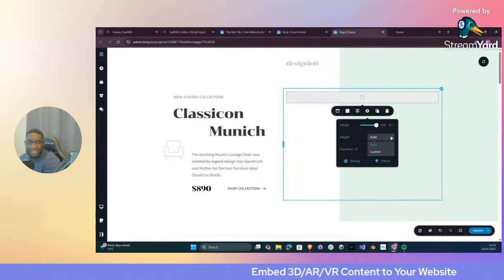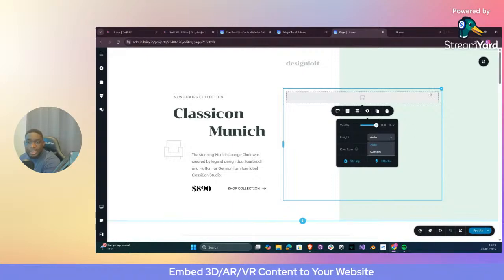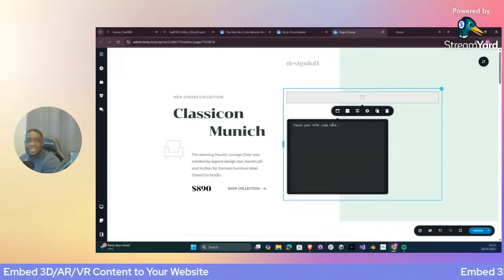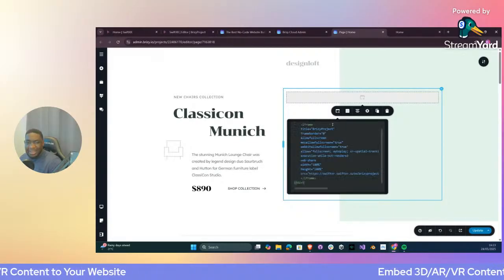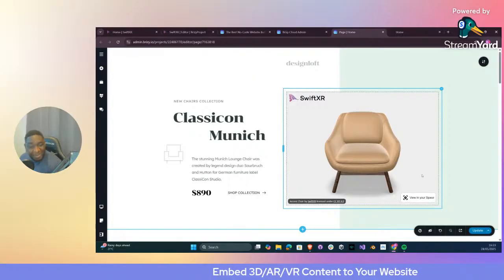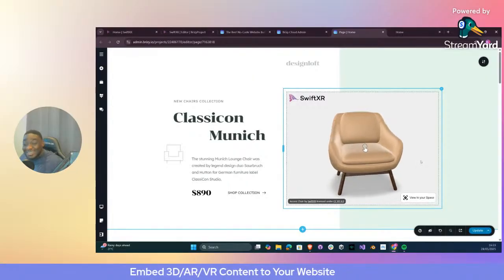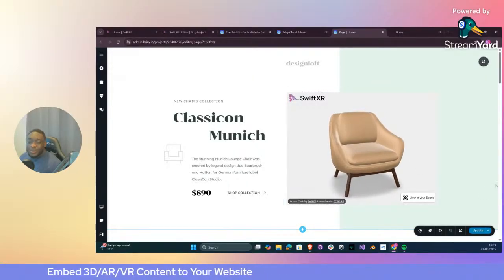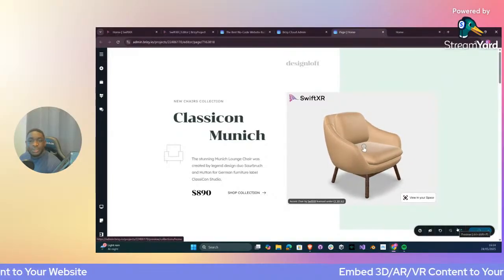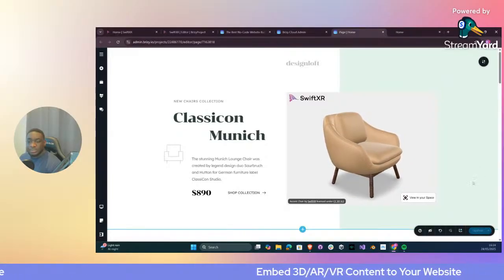And for the height, you can leave that at auto. And all you have to do is go over to this first option here, select embed, and then just paste in that embed code you copied. And once you do that, your chair should pop up here. Voila, easy, right? So once you do this, just hit update on your website so you can see it.